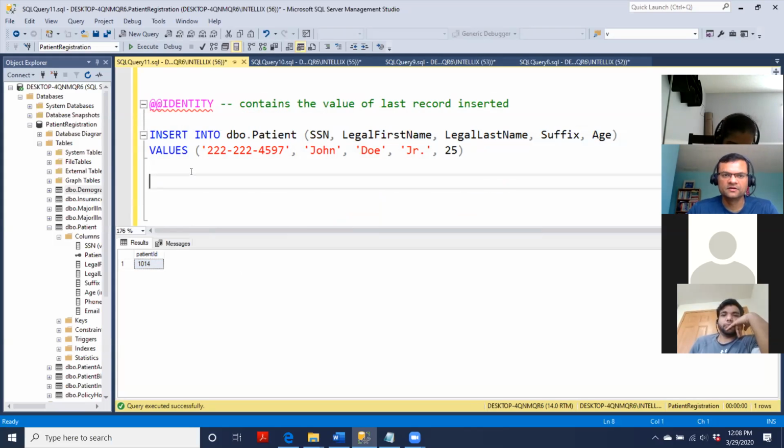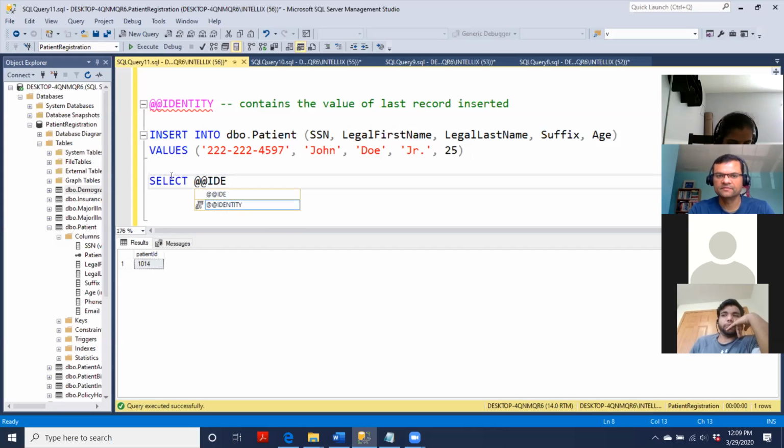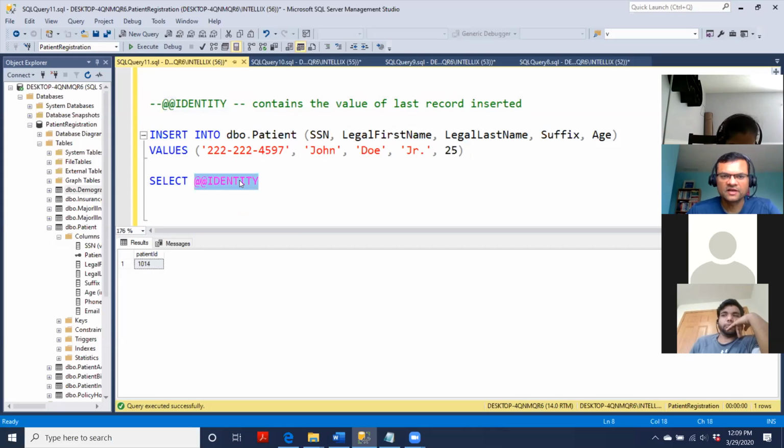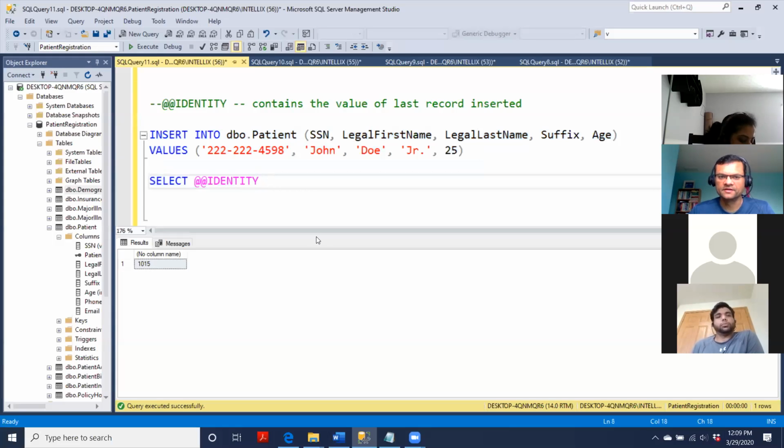Right below the insert statement, if I execute select @@identity, this variable will have whatever identity value was inserted into the patient ID column. So this will automatically capture that. If I go here, do 4598, and run this, I will get 1015 automatically. So this is very helpful for the identity.